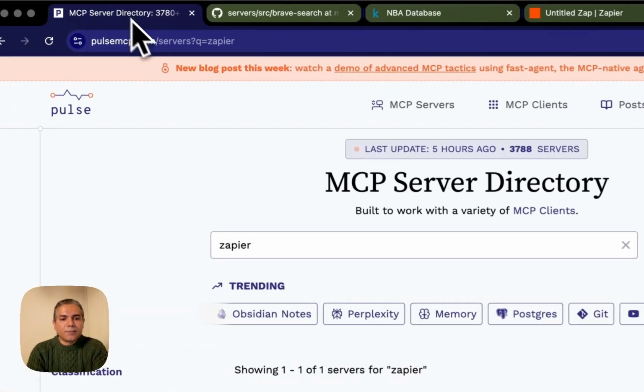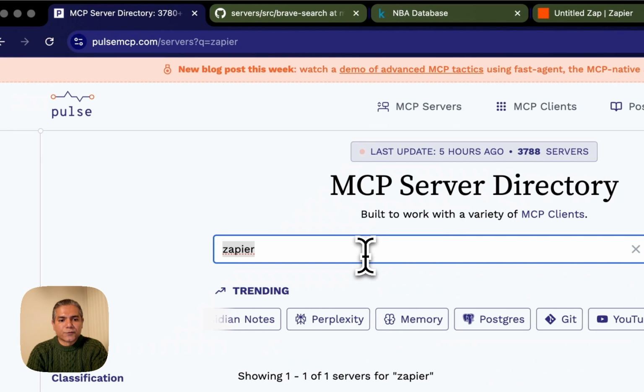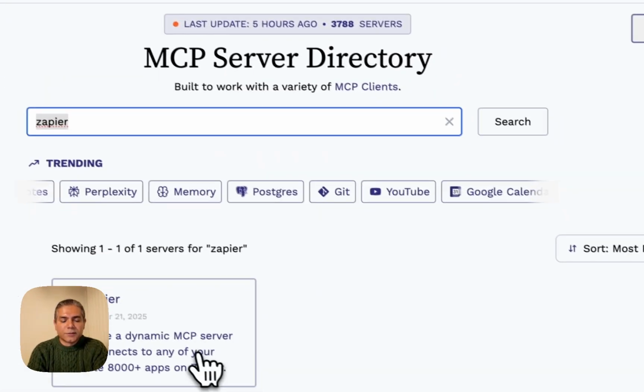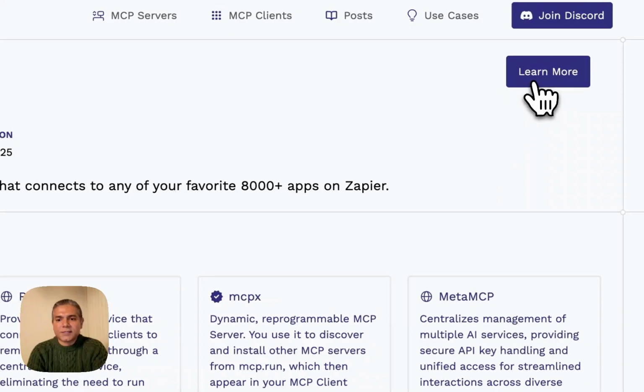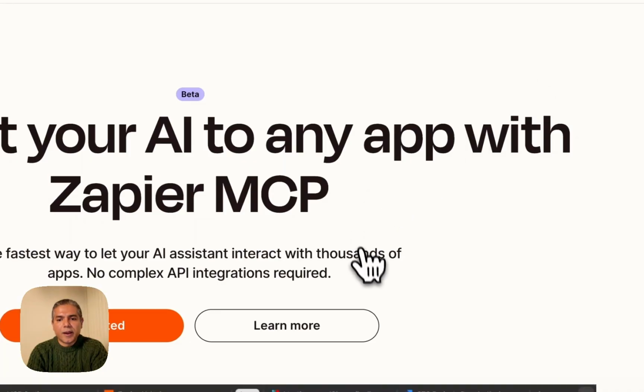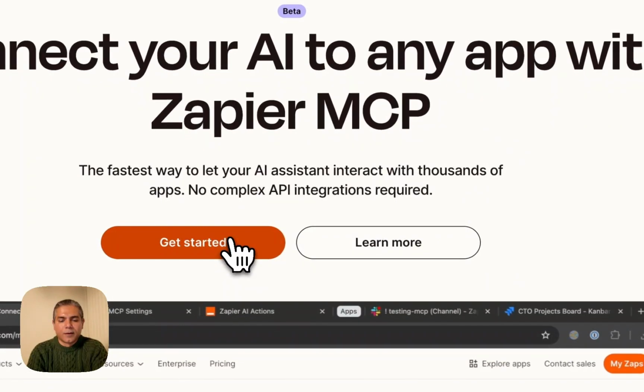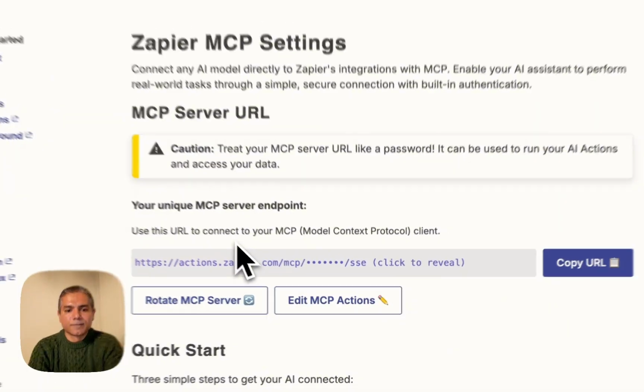Let's go to MCP server directory and search for Zapier. And you'll see the Zapier listing here. It takes you to their Get Started page. You can connect your account.